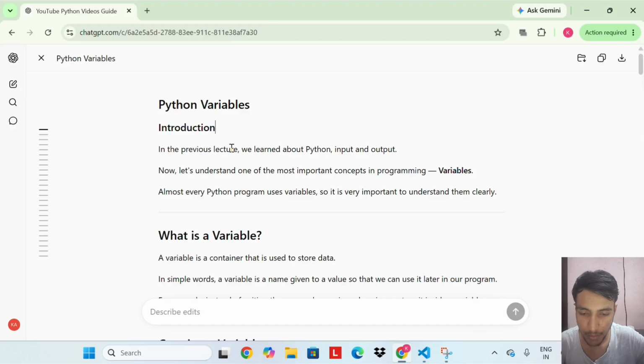In the previous lecture, we learned about Python input and output. Now let's understand one of the most important concepts in programming: variables. Almost every Python program uses variables, so it is very important to understand them clearly.